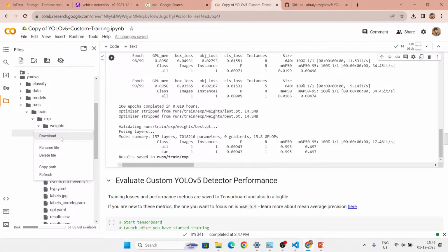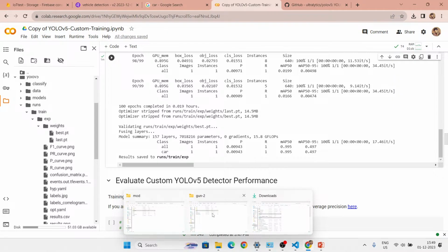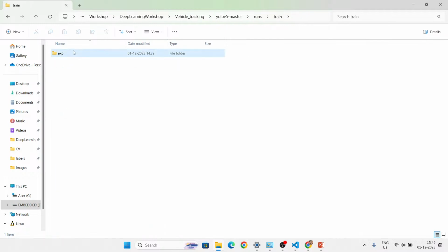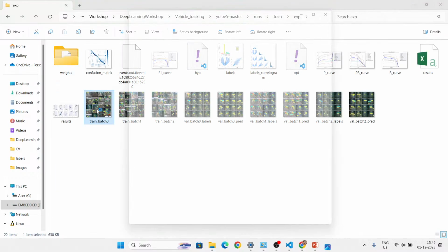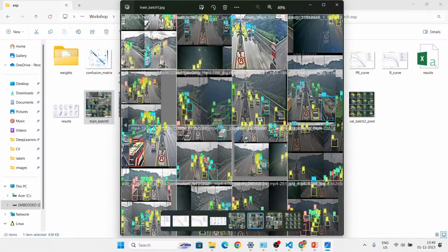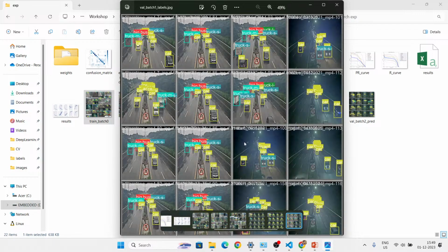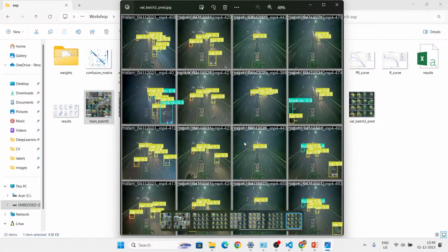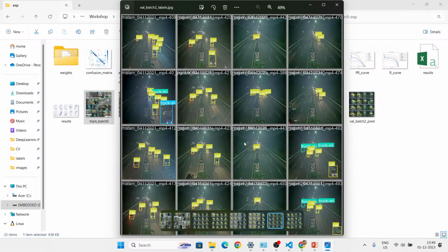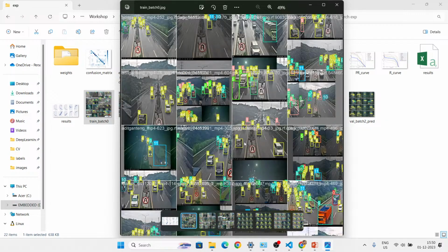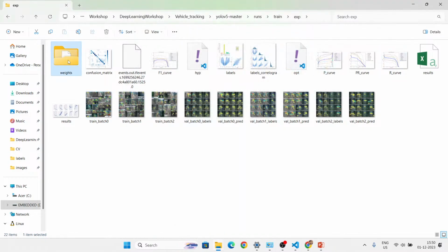So you can just download this weightage file and add it to your Colab directory, which I already have here. In my case, I can just add it to this exp. And this is the data set that I have used. I've annotated all these images and created this data set to detect different objects like cars, trucks, and then the two weightage values are here.